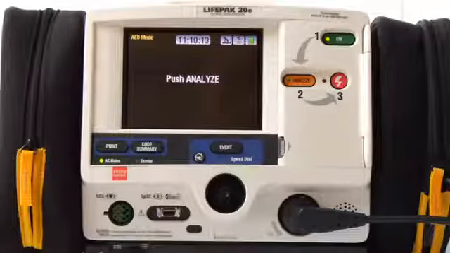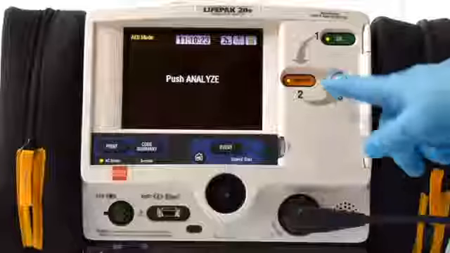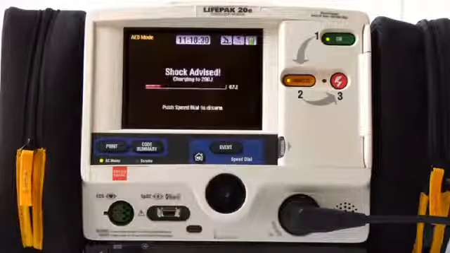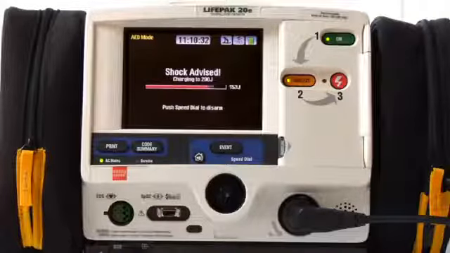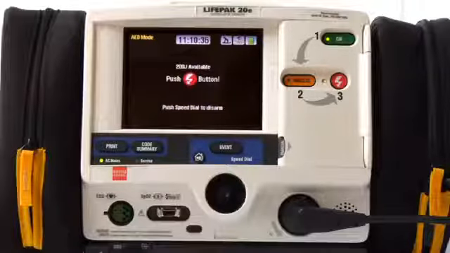No one should move the patient during analysis, so stop CPR and make sure everyone is clear of the patient. Then push the Analyze button. Analyzing now. Stand clear. Shock advised. Stand clear. Push to shock.